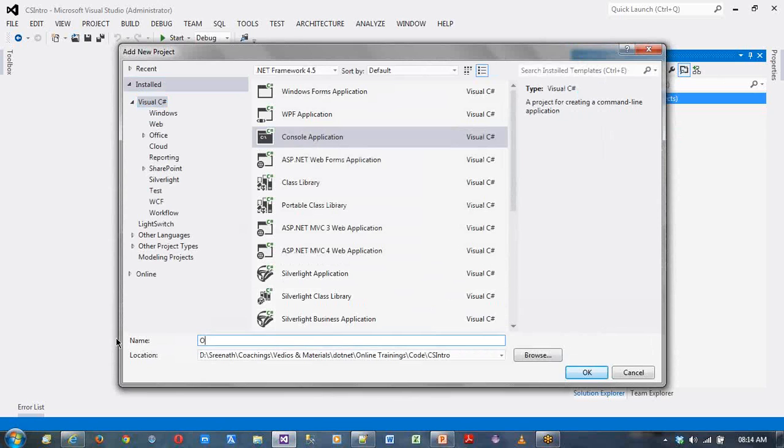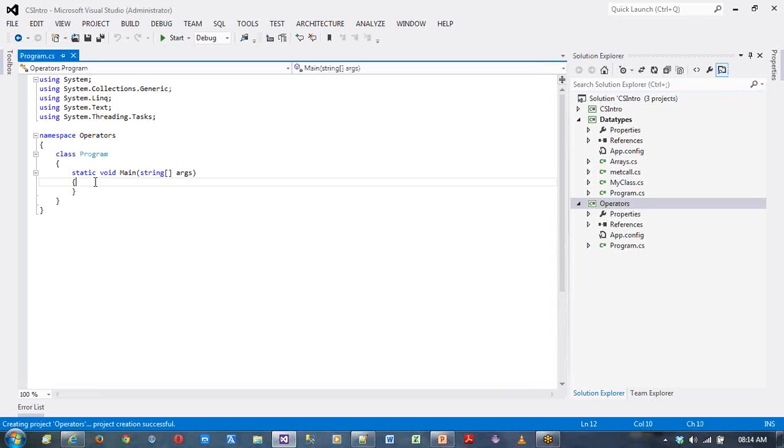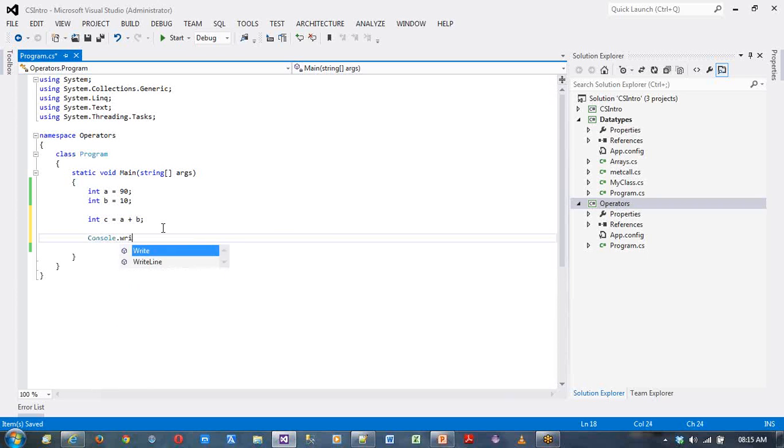Let me take int a is equal to 9 and int b is equal to 10, and here I'm going to do different operations. Let's say I have c. First, I'll do a plus b. This is my simple arithmetic operator plus, which I've used to add two numbers. So let me print that with Console.WriteLine of result.